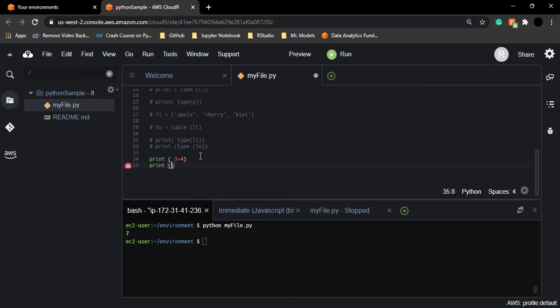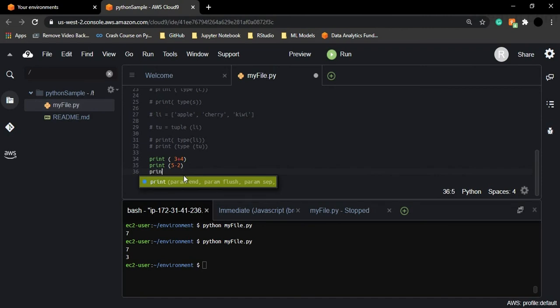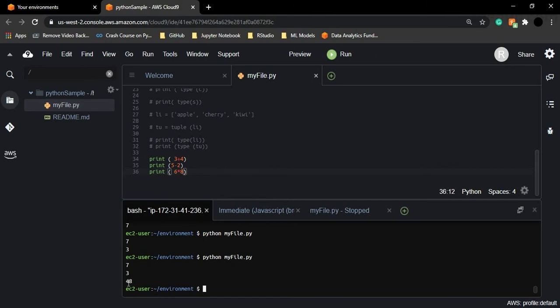Okay, next we have the subtraction operand. Suppose 5 minus 2, and if we just run it, so we get 3 as the output. The third was the multiplication operand. So if we just want to multiply two numbers, let's say 6 multiplied by 8, in this case what would happen? Let's just try to run it. So you can see the multiplication of 6 and 8, that is 48, is printed.